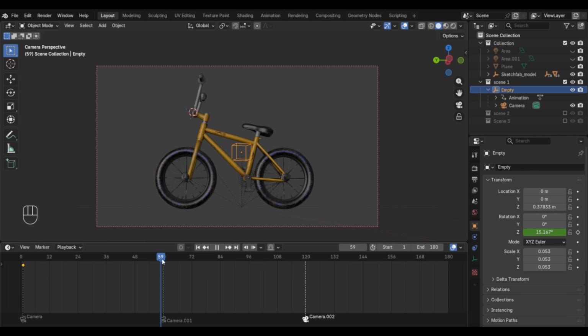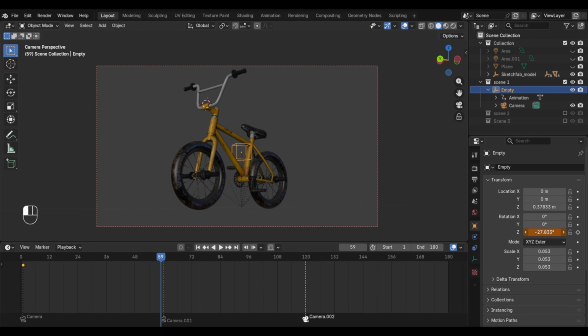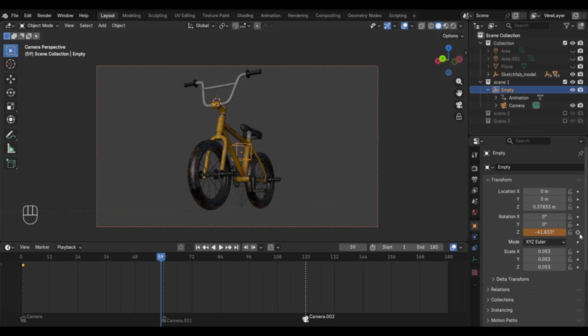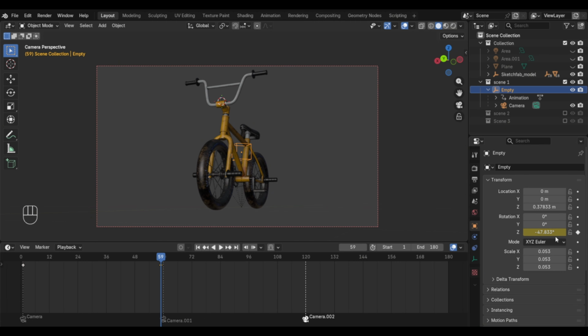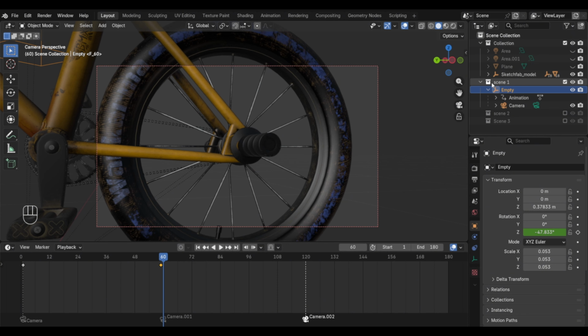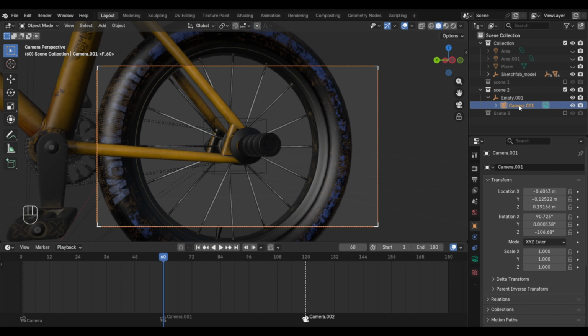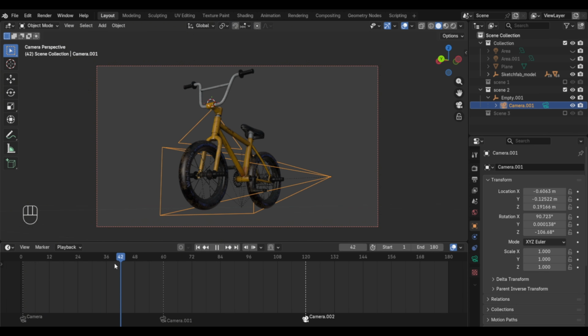I'll go to frame 59, then I rotate it a bit more, then I key my Z axis. So now it's just rotating on the Z axis. We'll go to frame 60. Let's hide scene 1 and unhide scene 2. We'll do the same thing for all of them. So remember, we are rotating them in one direction.